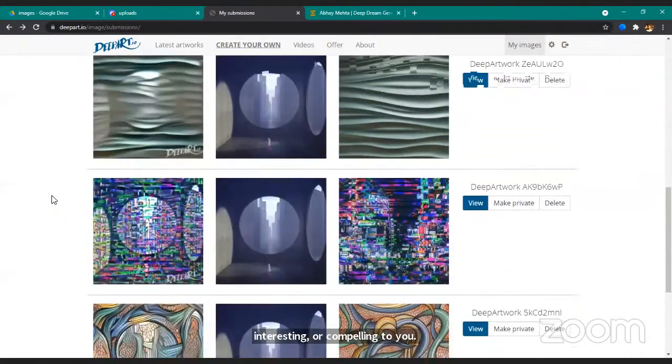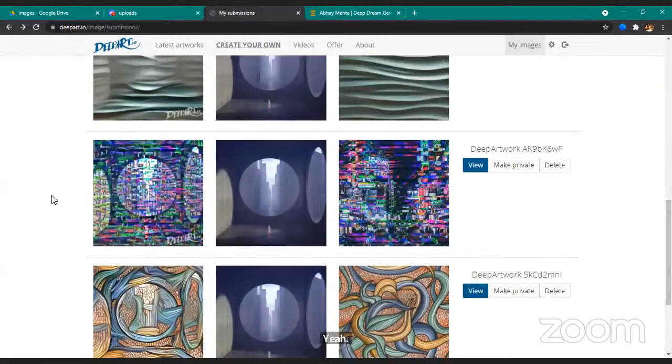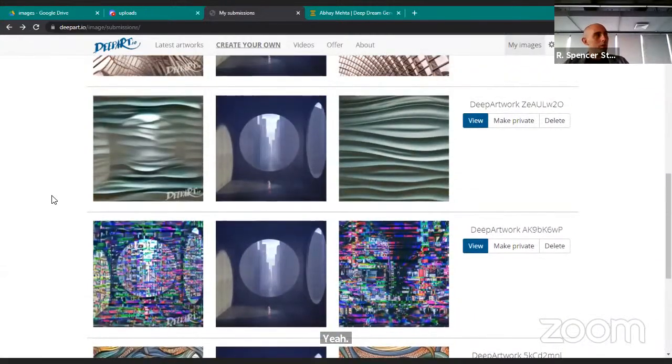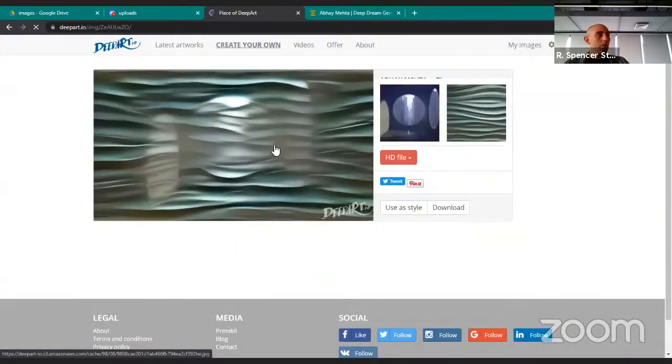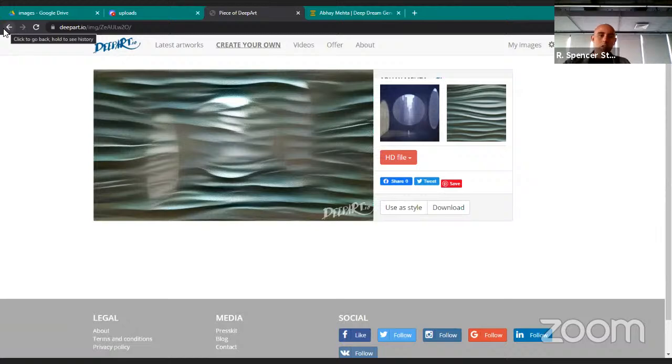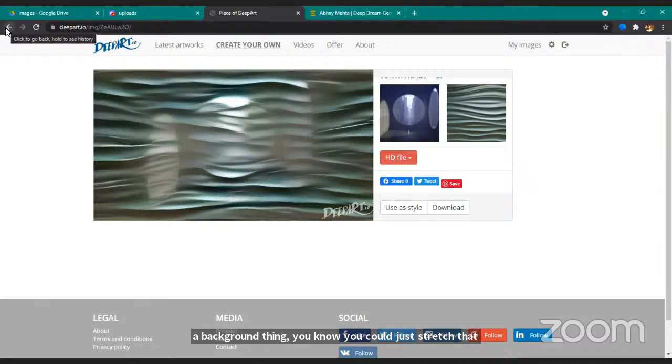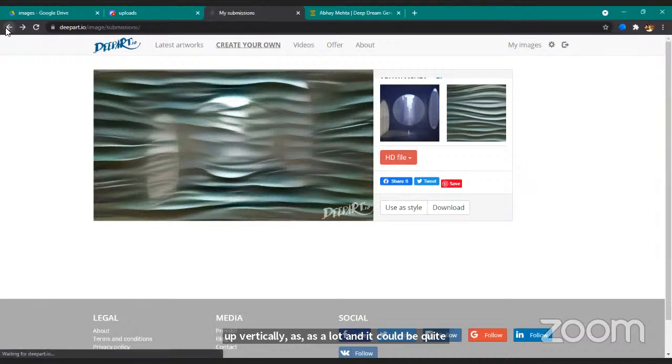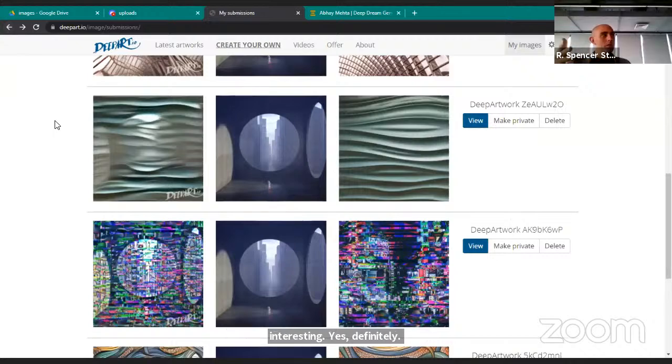Yeah. Like, for example, this sand one, or the ocean one right there, number 3, that one I could see being an interesting facade as a background facade, not necessarily your main building that you're interested in expressing, but just as a background thing. You could just stretch that up vertically as a facade, and it could be quite interesting. Yes, definitely. And I would say more interesting than just the texture.